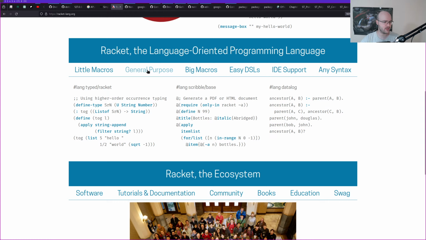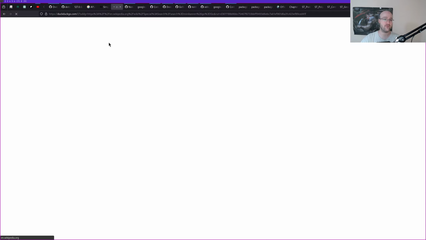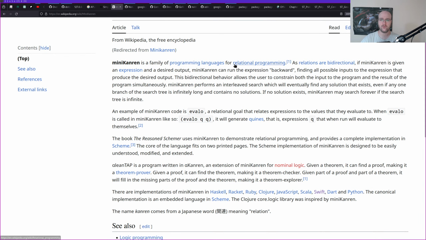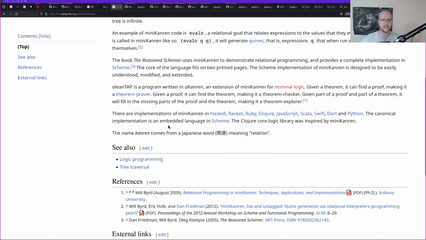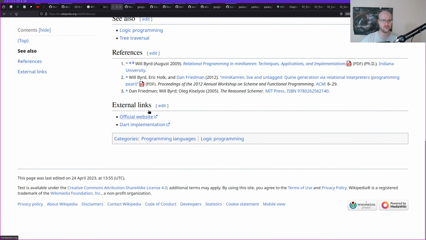Yeah, Kanren or miniKanren, yeah. This is a logic language. Let's say miniKanren. If I remember correctly, it's a logic language. Relational programming, basically relational logic. This web page was not super.